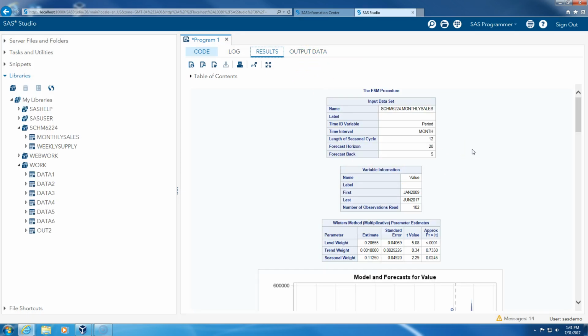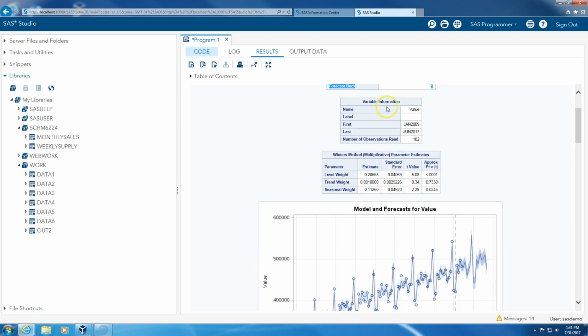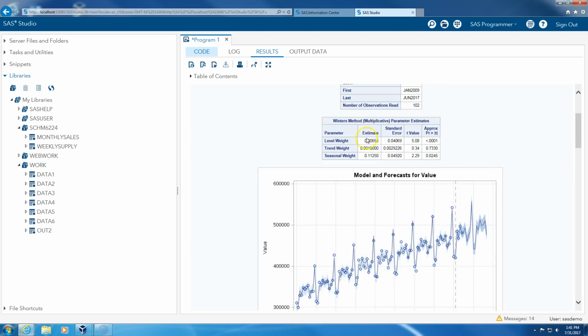Okay, so now this is input data set, length of seasonal cycle 12, because we said we want monthly. We're forecasting 20 periods into the future, and 5 periods are holdout sample. First observation, last observation, number of observations read. So this is alpha, level weight, trend weight, beta, and this is gamma, which is seasonal weight.